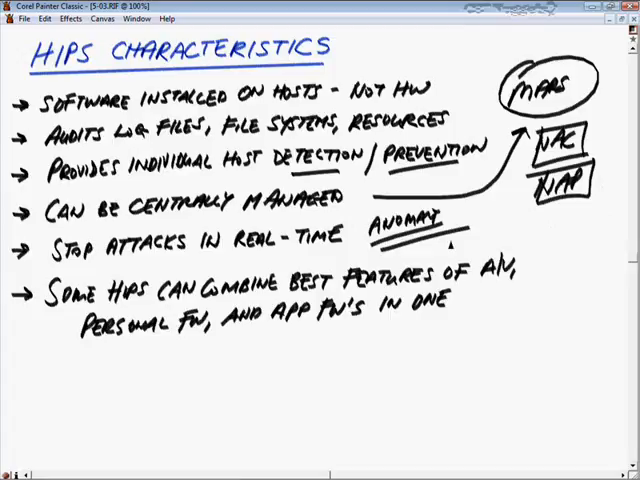As a matter of fact, some HIPS solutions are so comprehensive they can actually combine the best features of antivirus, anti-adware, anti-spyware, with a personal firewall solution and an application firewall doing deep application inspection, all in one solution. Cisco's CSA, or Cisco Security Agent, is just one of those products that can provide these solutions. How does a HIPS system operate?